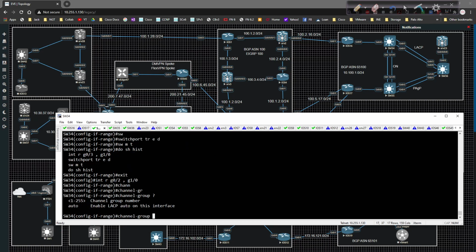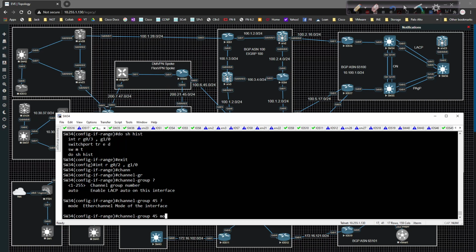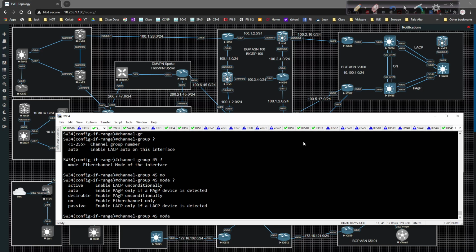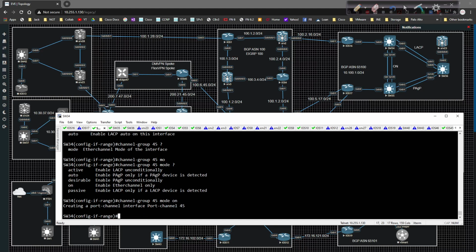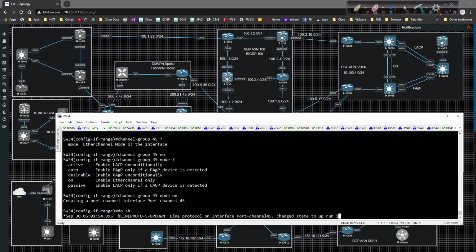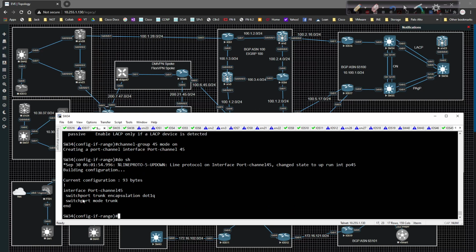In this case here, I'm just going to choose 45 because I'm between switch 34 and switch 35. So switch 45, group 45. I'm going to type in mode, and then I'm just going to type in on. Okay? So it creates port channel 45. And if we do show run interface port channel 45, what you should see is that the interface configurations of gig 2 and gig 1/0 are automatically inherited by port channel 45.